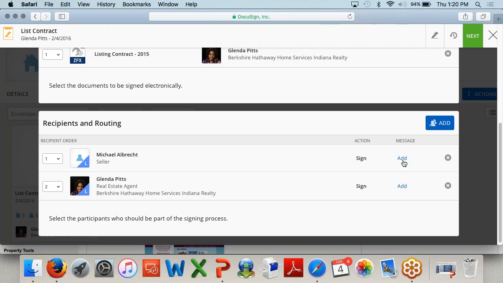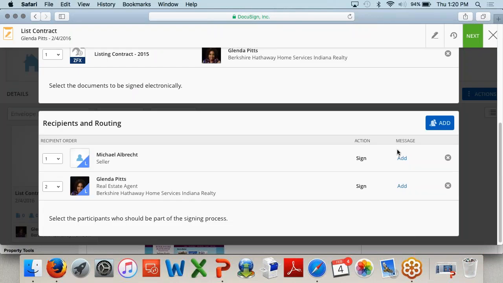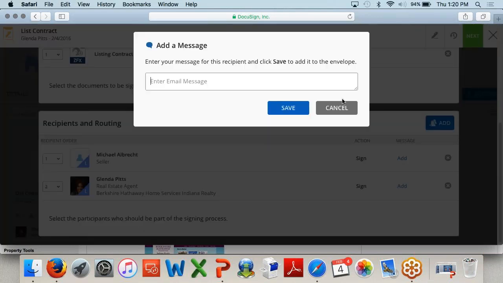I will point this out too. This message next to the recipient is a private message. So if you wanted to send me a private message and then you had another person you didn't want to see that message, you could go ahead and add that here.